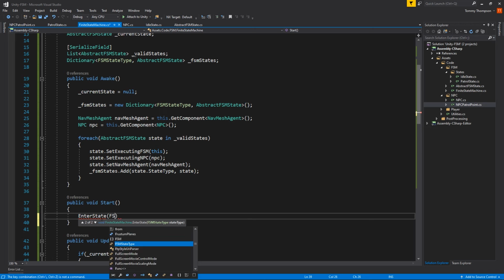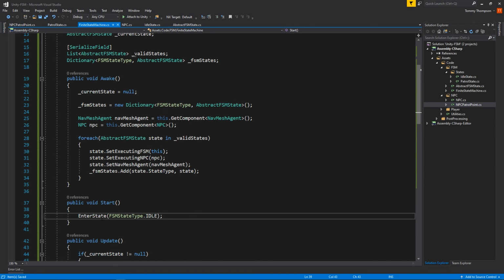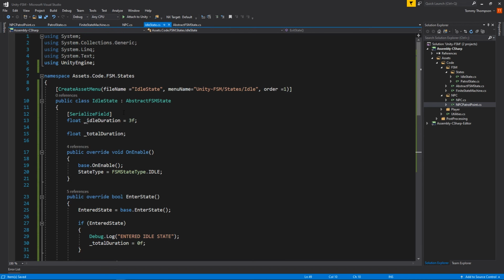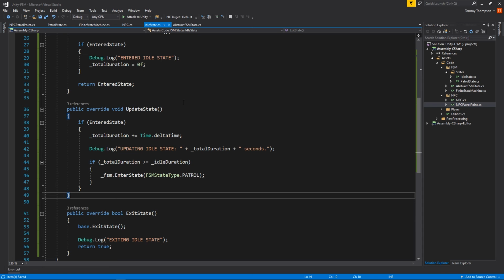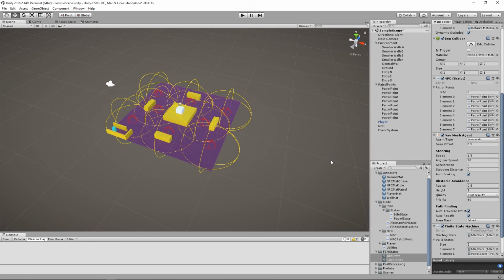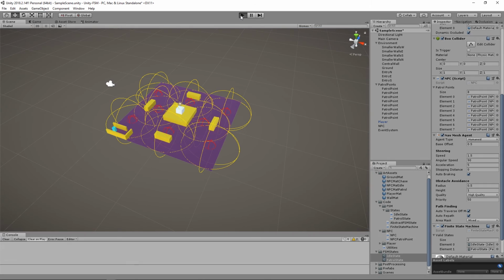I'm going to use the FSM state. I'm just going to tell it to enter the idle state by default. And then that helps it get up and running. And then in theory, the idle state should then allow it to transition into patrol once it has actually reached its duration and it's finished and it's done what it needs to do. Well, hopefully that's going to work. Let's give it a shot.